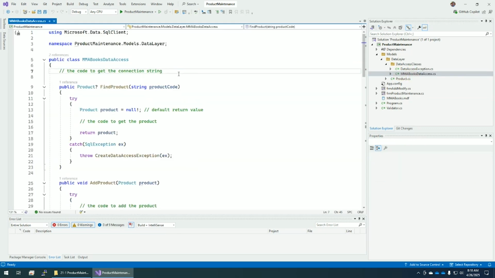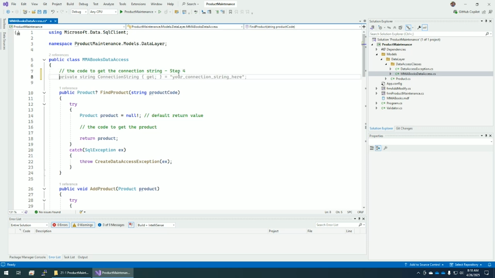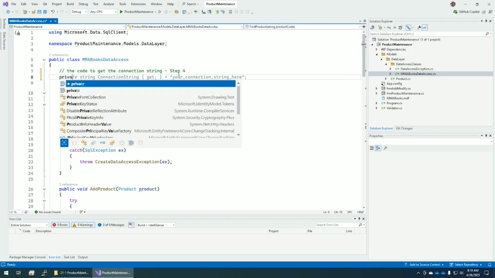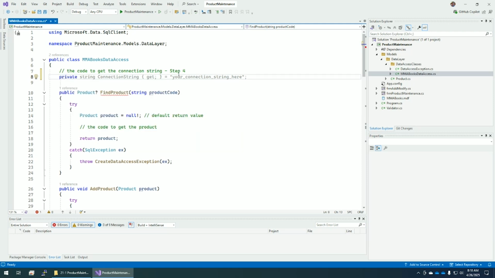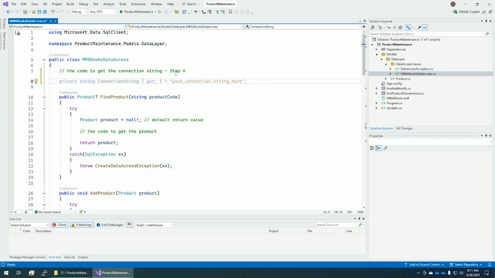Step 4 is going into MMA books data access. We need to add the code for the connection string. So this is step 4. And it says add a private read-only property named connection string. Wow, it's like it was listening to me. Private read-only connection string. Yeah, that's pretty good. Only, obviously, your connection string here, that's not accurate.